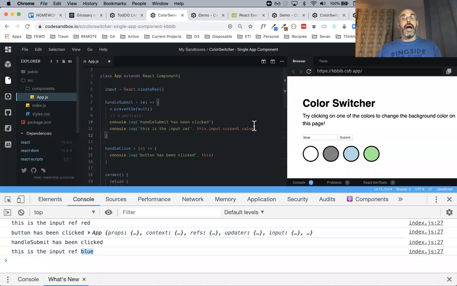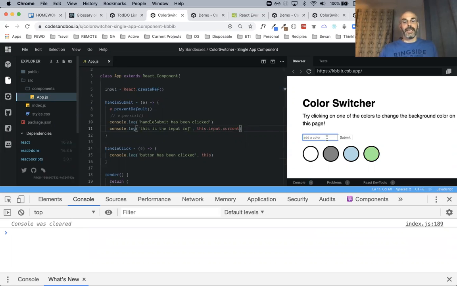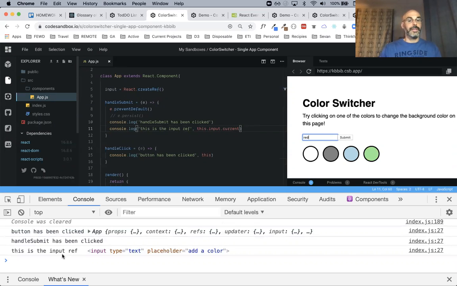Okay? I'm going to get rid of maybe the value. I just want to see what this thing is. All right? This is the ref, and it grabbed the input. So what it's doing is it's referencing that thing. It returns back the whole thing. The current element is this.